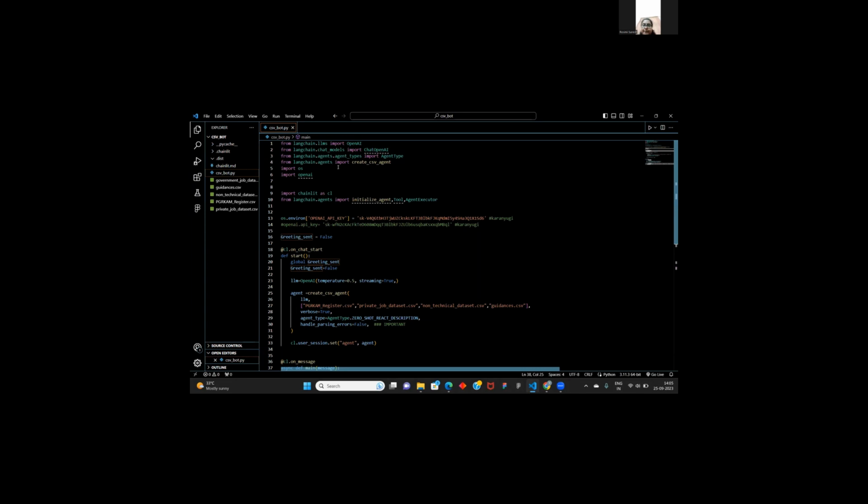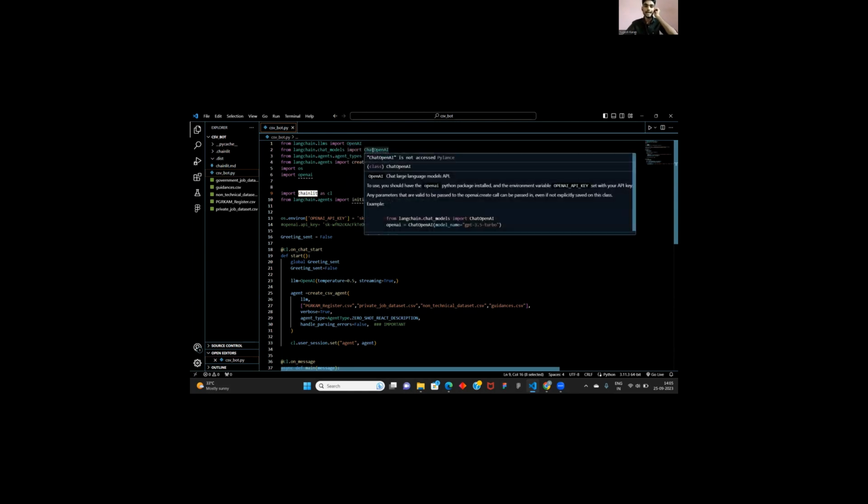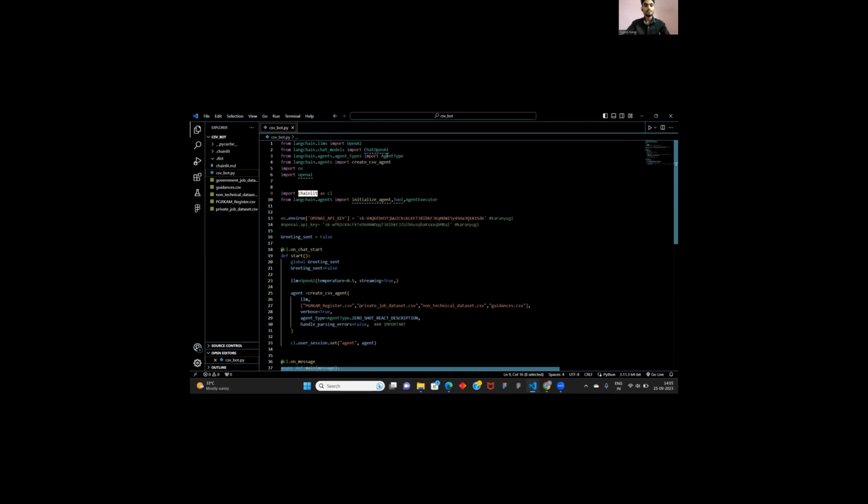As we have discussed earlier, we are mainly using two packages. One is LangChain and another one is Chainlit. With the help of LangChain, we have imported all the necessary functions, that is OpenAI, ChatOpenAI. Here, ChatOpenAI is our chatbot model, and with the help of agent type, we imported the CSV agent. Why we are specifically using the CSV agent: you can observe that we have stored all our data sets locally in CSV format in this program files.